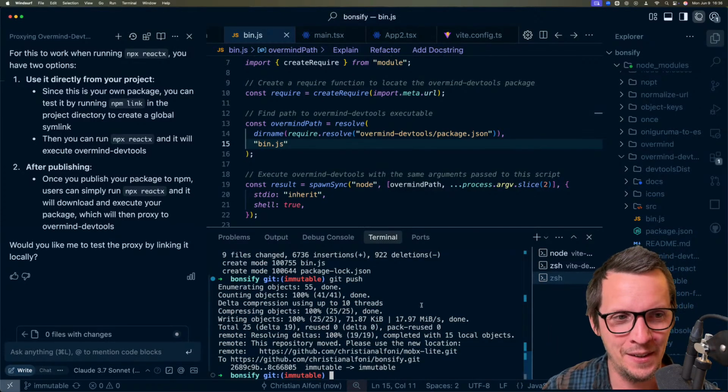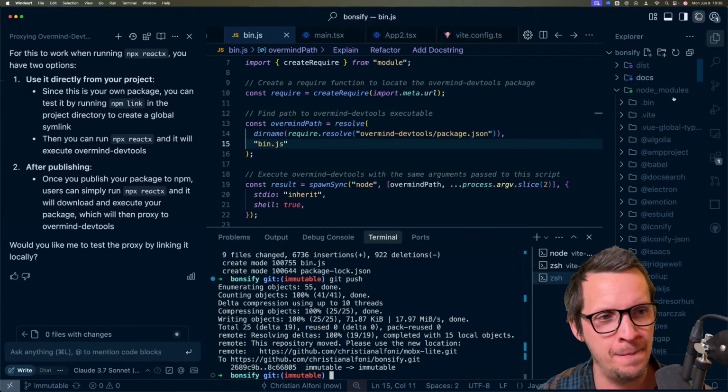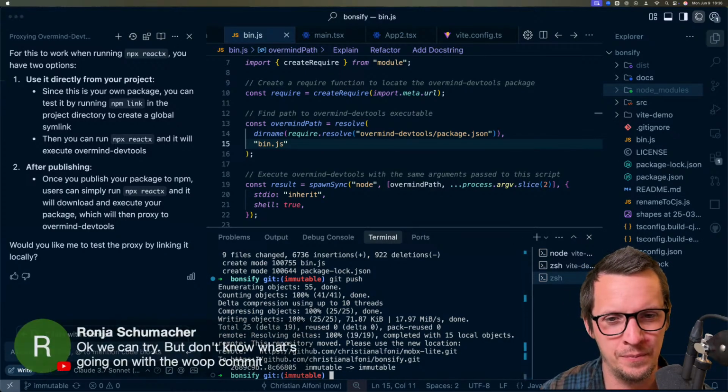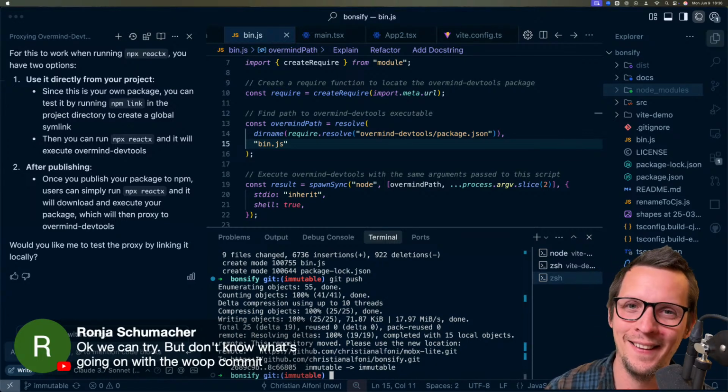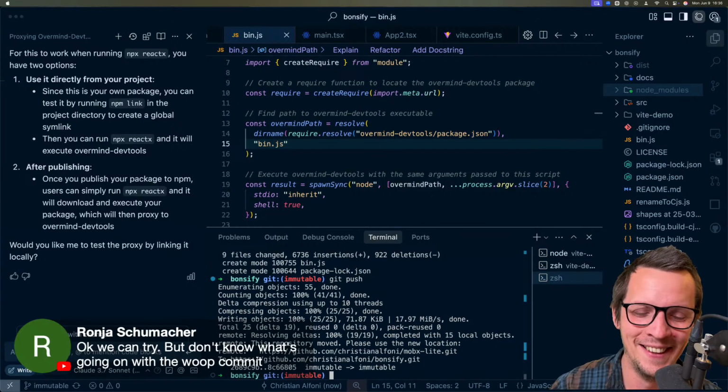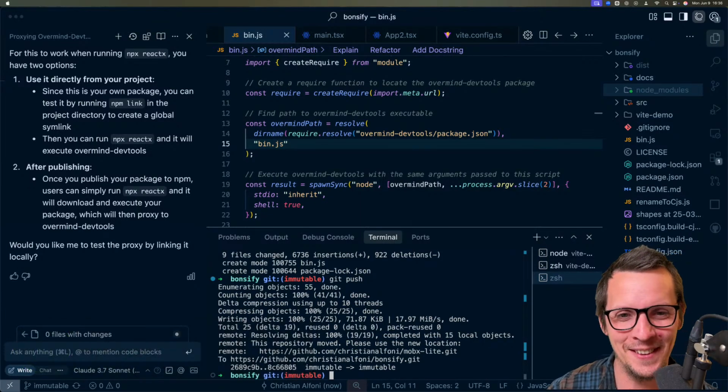Okay, cool. But I think we should build this now. Yeah, but no project was ever hurt by having a whoop commit. That's just cute.